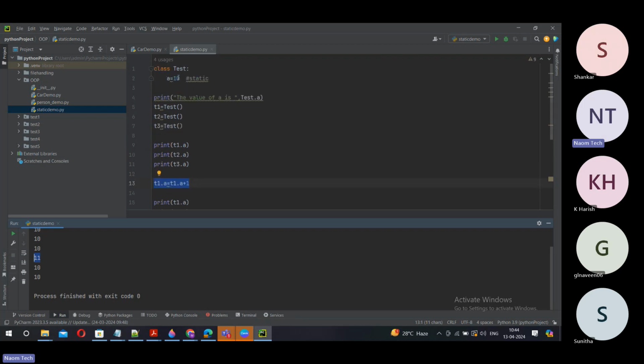If it is one copy and it is shared by all three objects, a change in T1 should also have an impact on T2 and T3. I modified T1, so that A should become 11. Yes, that is done. Now when I call the same A on T2, it should give 11, and A on T3 should give 11. But when you look at the output, it became 11 only for T1, while for T2 and T3 it is still 10 and 10.